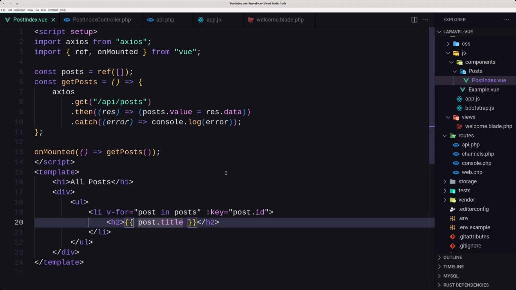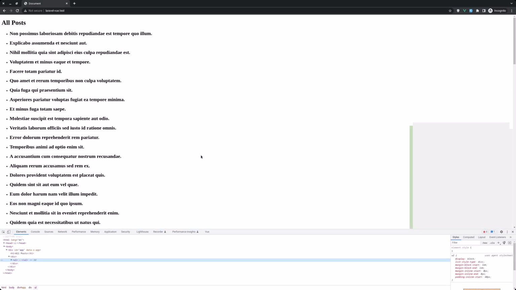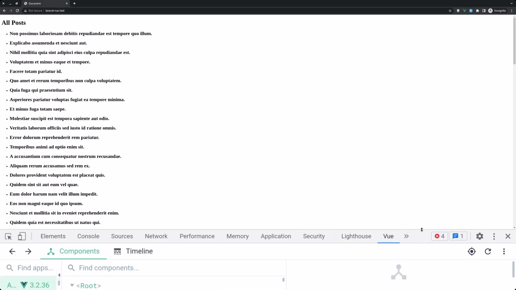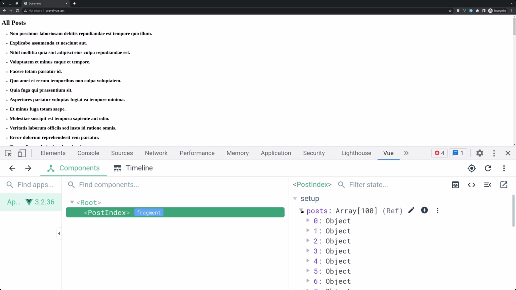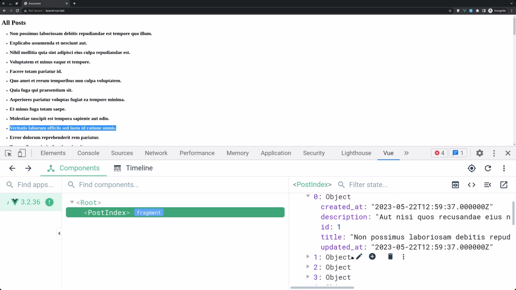Okay. But if I open the inspect elements, and let's zoom in, let's go to the Vue tab and go to the PostIndex. For the posts, as you can see, on every post we have the created_at, description, ID, title, and updated_at. But I want, for example, only the ID and the title here. I don't want the description, the updated_at, and so on.